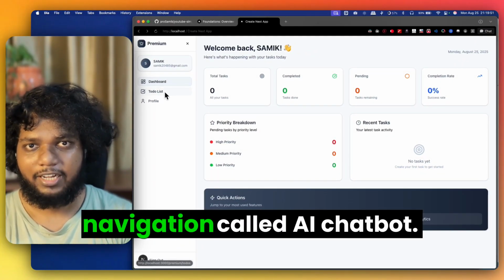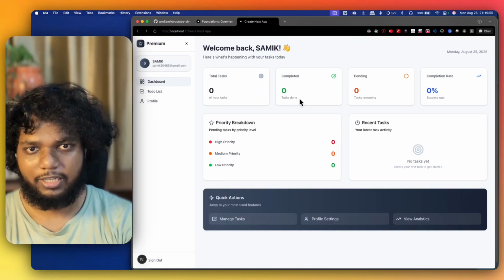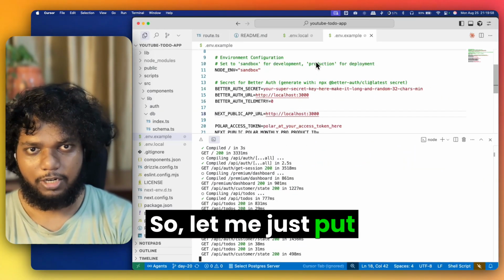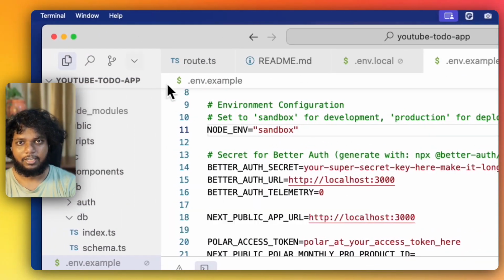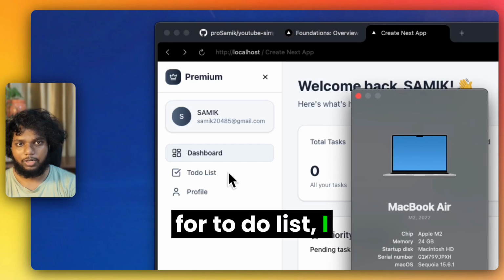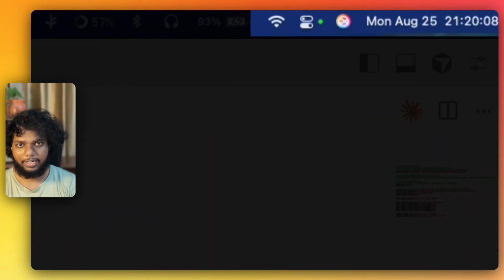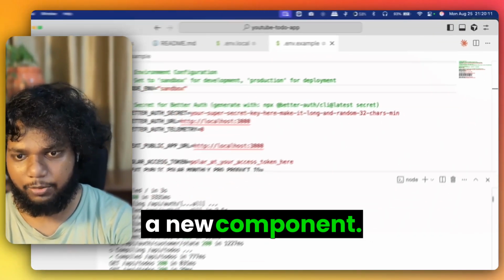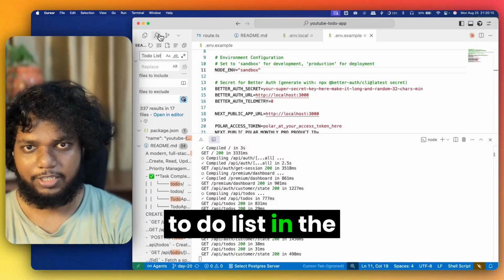Now we will create a new navigation called AI chatbot. Let me go here in the Cursor, and put this one directly in text of 4 so that I can easily navigate. I will look for to-do list in the app sidebar, so that we can create a new component.